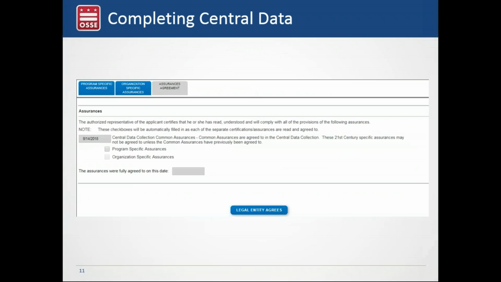So this is what the legal entity agrees looks like. People say, I can't type in this box, and you don't type in this box. You just click legal entity agrees. When you click that button, the date will populate here. So that's something about assurances that folks get a little bit confused on.